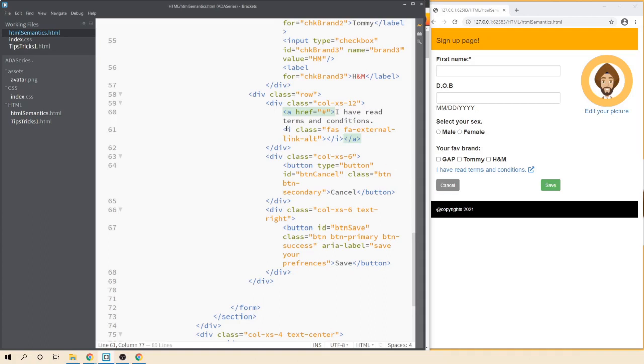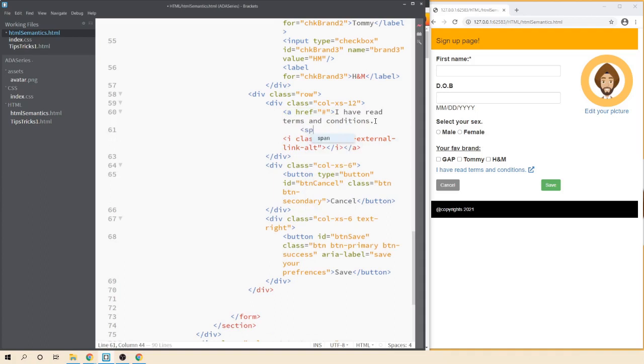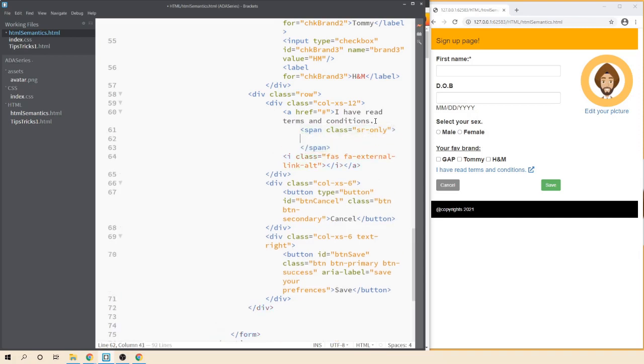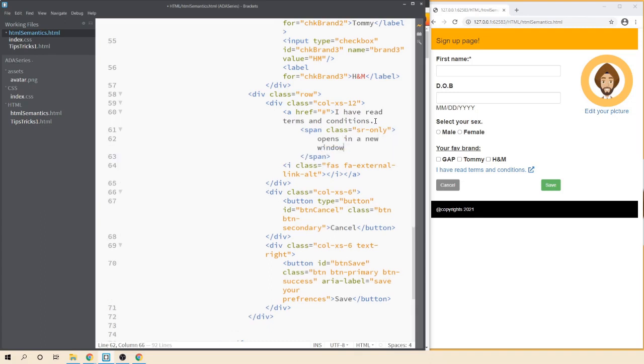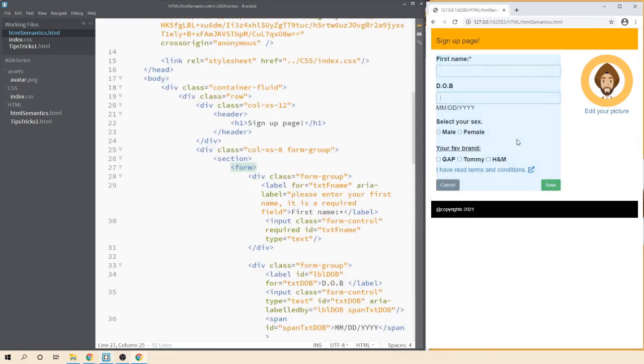Next is to add an alternate text which can be read by the JAWS readers. So immediately after this, let's add a span, and I'll add a class, we'll say screen reader only. So SR stands for screen reader, and within this we can say opens in a new window. Now whenever JAWS or the screen reader is running and user starts tabbing and reaches this point, the JAWS will read I have read terms and conditions, opens in a new tab link.